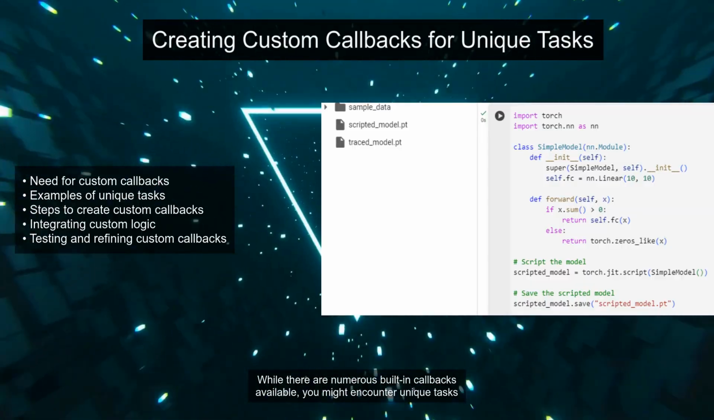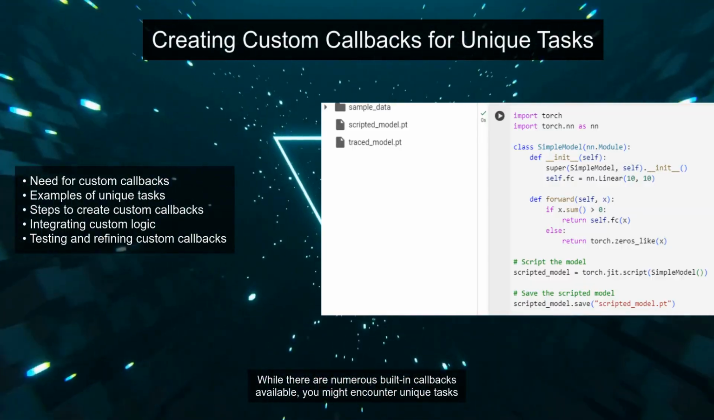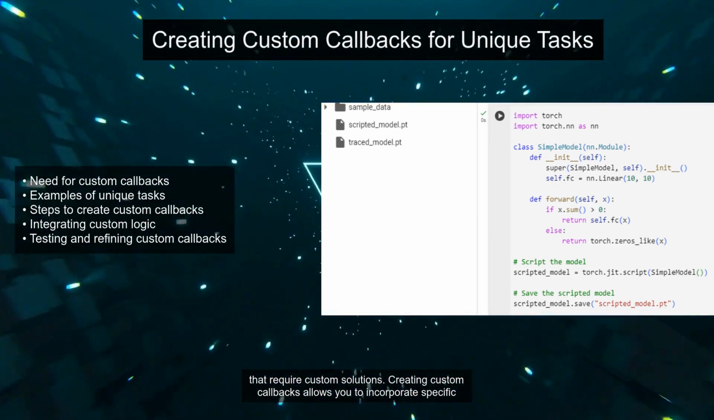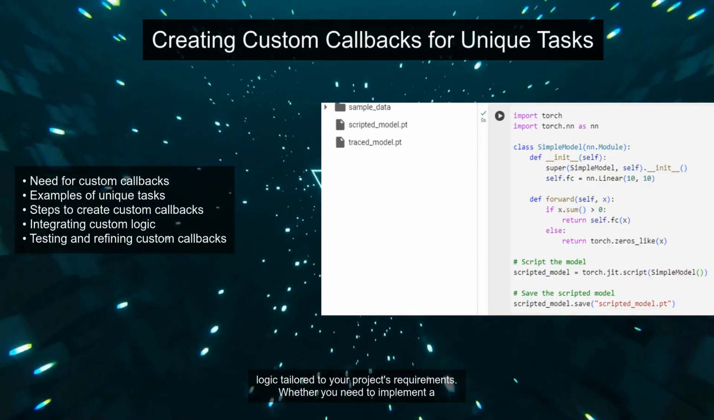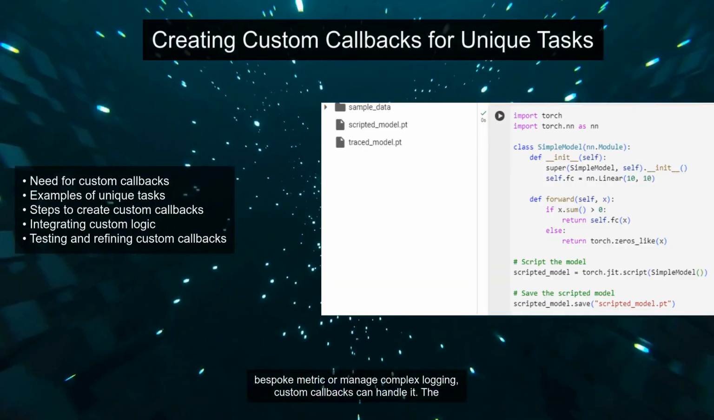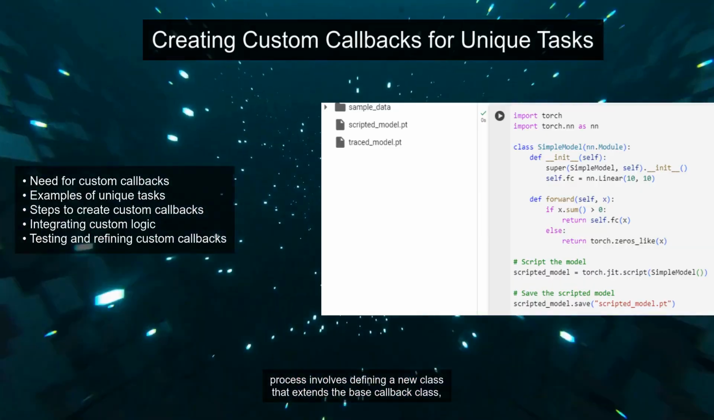While there are numerous built-in callbacks available, you might encounter unique tasks that require custom solutions. Creating custom callbacks allows you to incorporate specific logic tailored to your project's requirements. Whether you need to implement a bespoke metric or manage complex logging, custom callbacks can handle it.